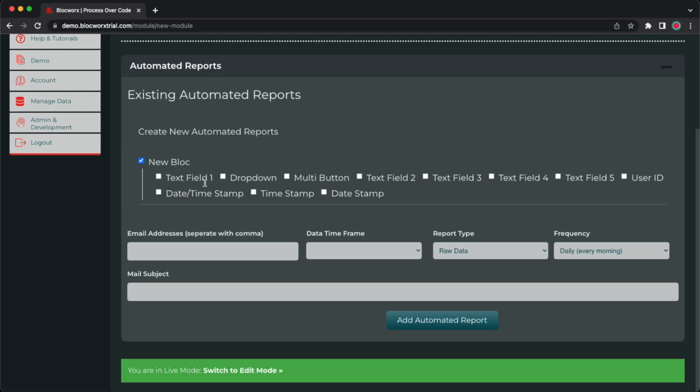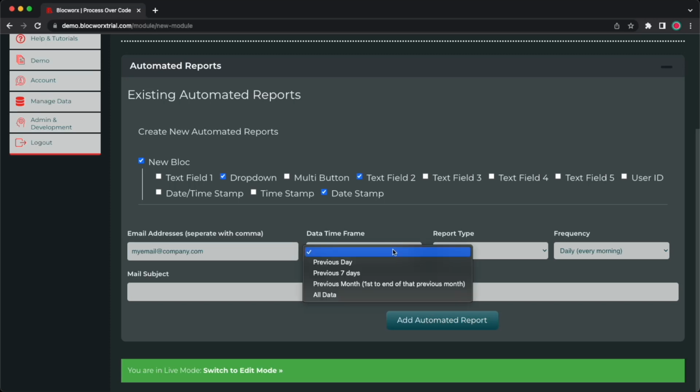In another step, I can select what data from the block I want to use in my report, what fields. So again, I can just select a few of them. And then are the settings for the mail address or addresses to where I want to send the report. Another parameter is the data time frame for what data I want to use in the report. Is it the data from the previous day, for the last 7 days, for the previous month, or all data that are in the block? So I can select the frame for the data.